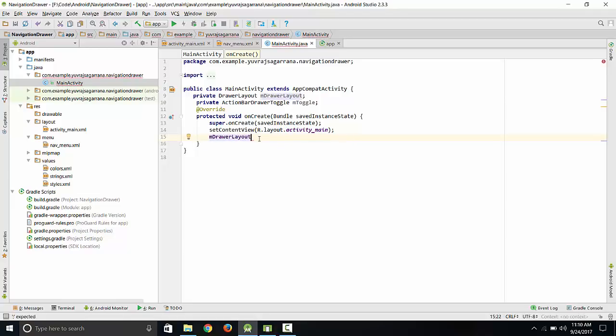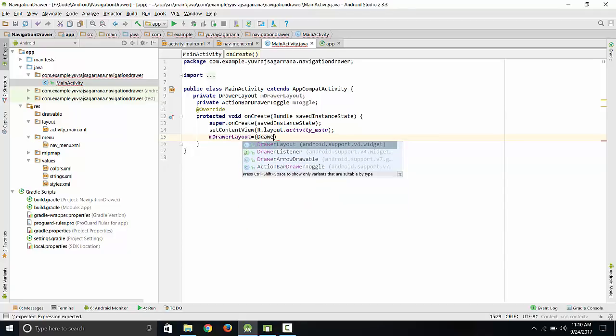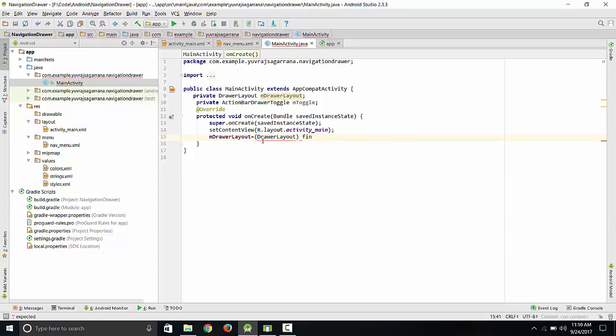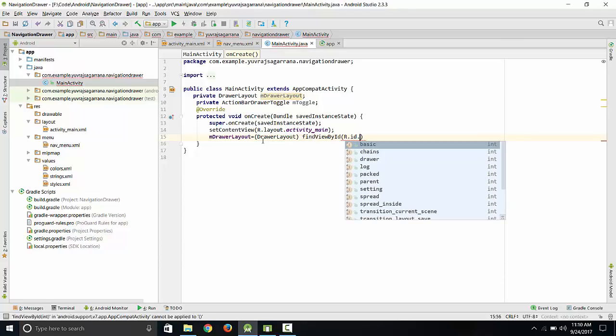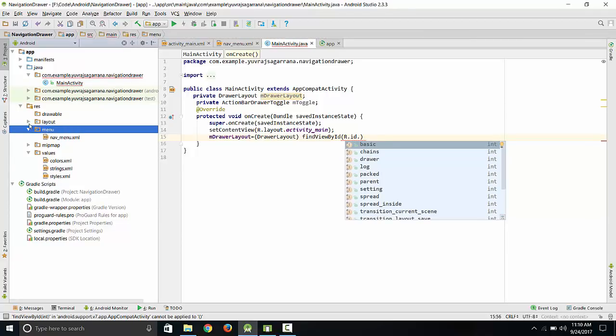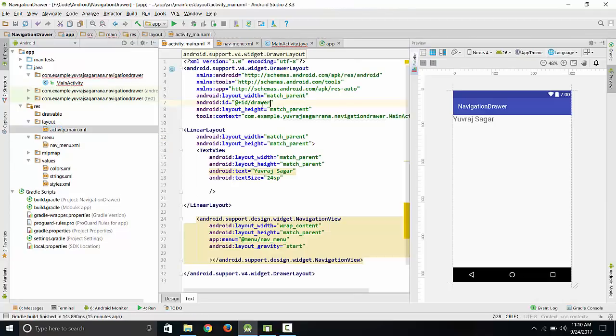The same thing, the same variables of this drawer layout class, and do this one, and we are typecasting here. This is necessary, and find view by id, R.id dot the id that we have given here just now, this drawer, this is the id.